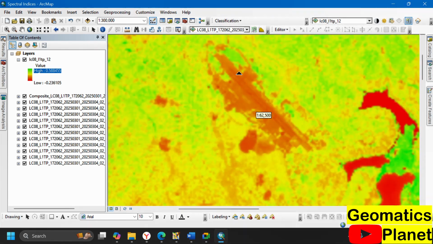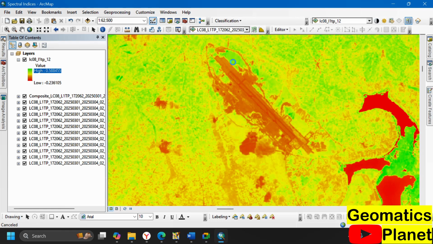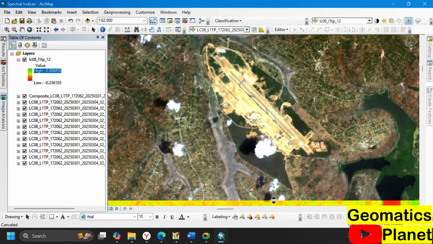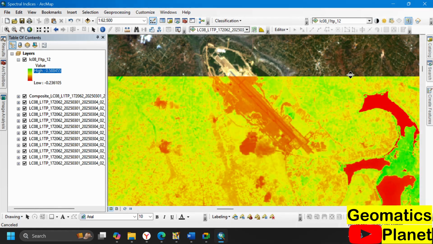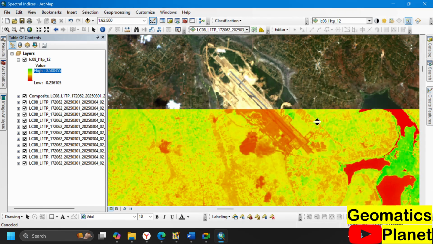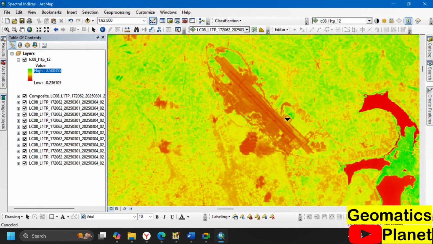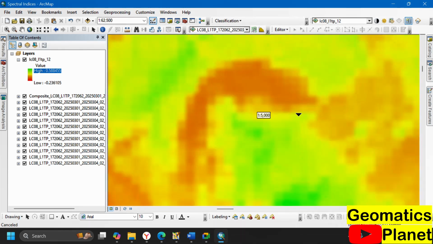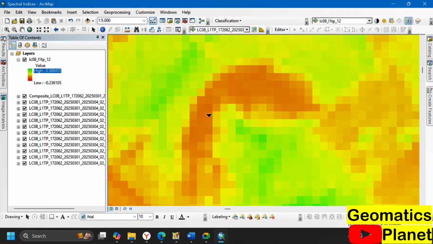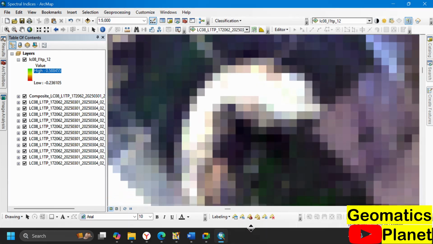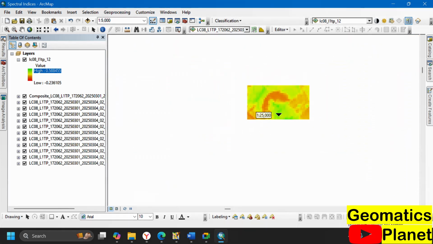So in the airport, it is not healthy. If you zoom in and swipe across this here, you can see the airport. But near the airport, there are places where we have healthy vegetation, like here. Now, if you zoom close to that particular place and use the swiping tool to swipe across it, you should be able to see that there is vegetation there.